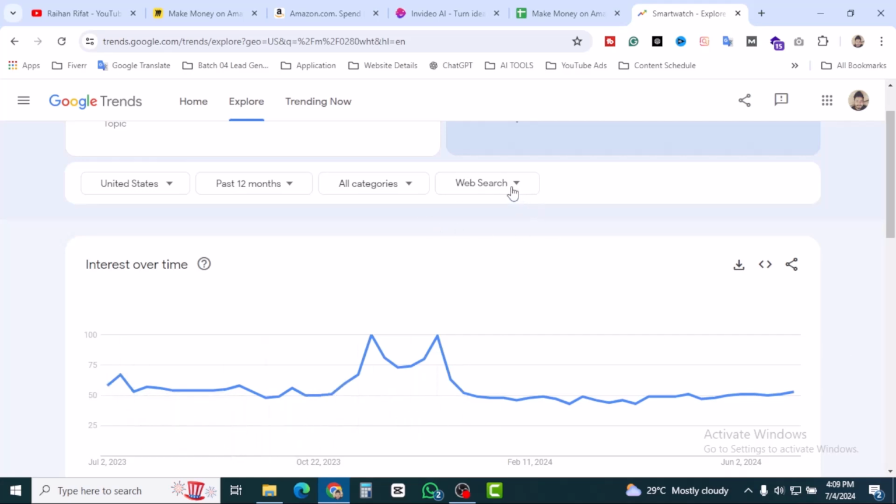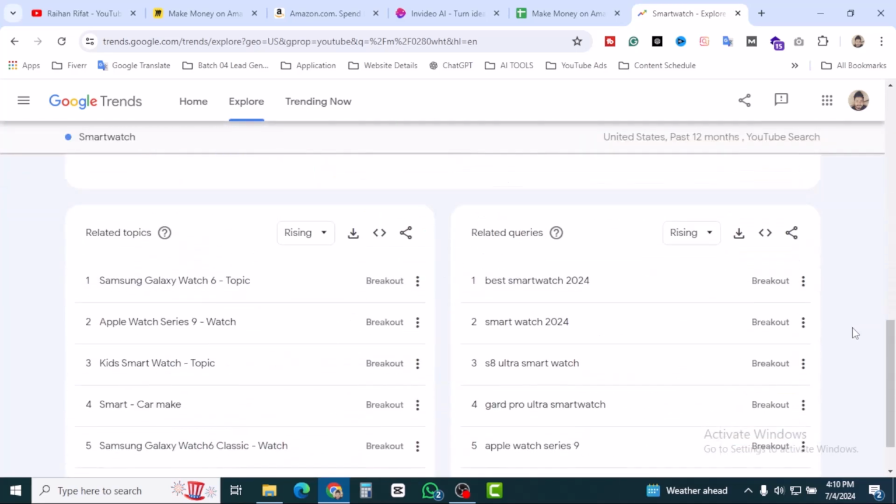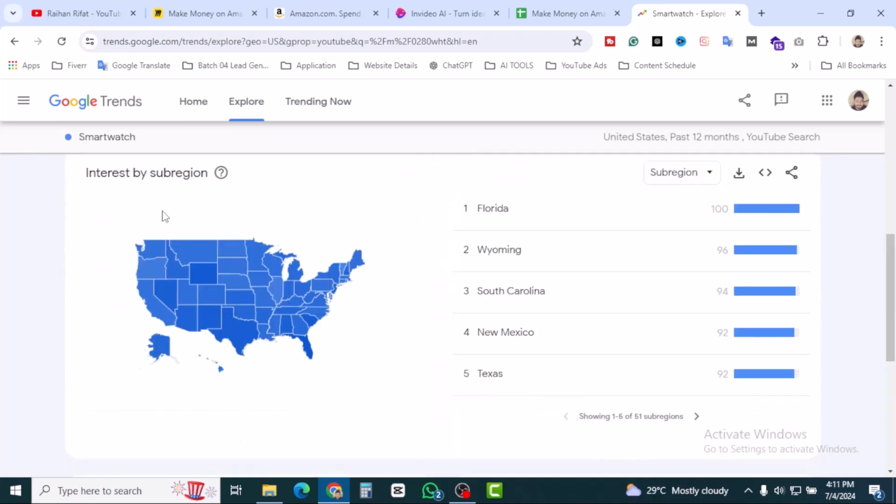So right now we are checking web search. Also you can check YouTube search. That's why product research is really important. If you want to do affiliate marketing, also video marketing, that's going to make you money. Also you'll find related queries, what people are also searching, and also you will find the sub-region areas, where you will see the different states and different search results.